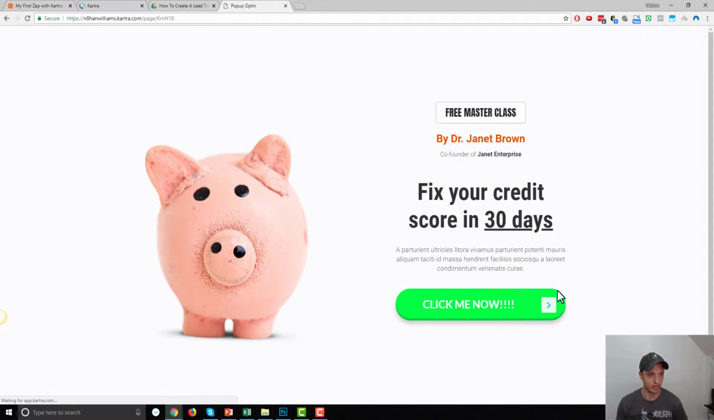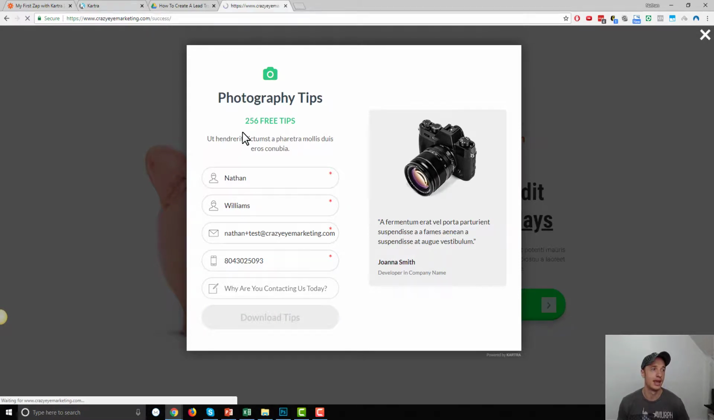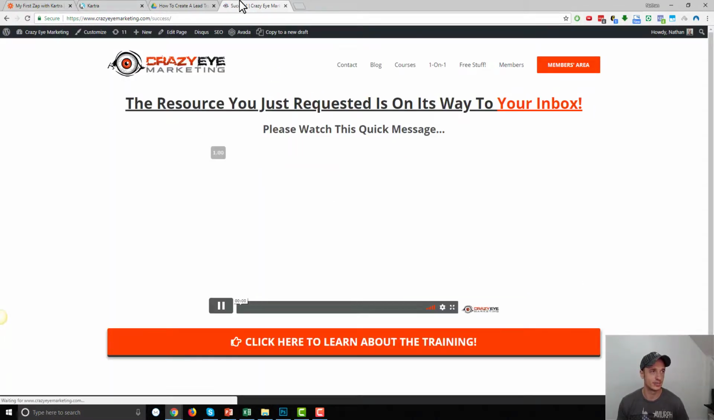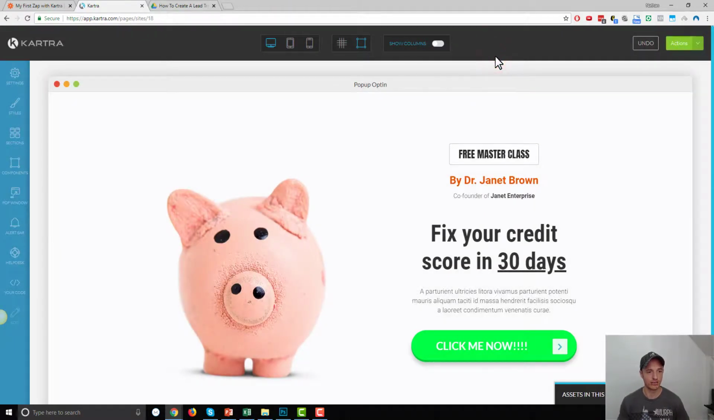And there's my big green button. Let's click on it. There's my opt-in form. Hit download my tips. And it brings me to the success page. So it appears to be working correctly. And that's how you go ahead and create a pop-up opt-in form on Kartra.